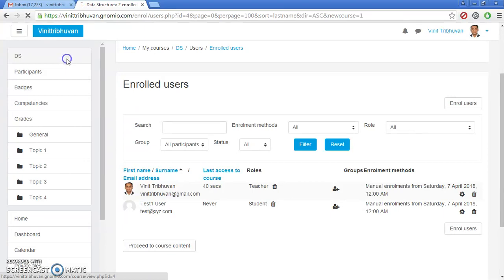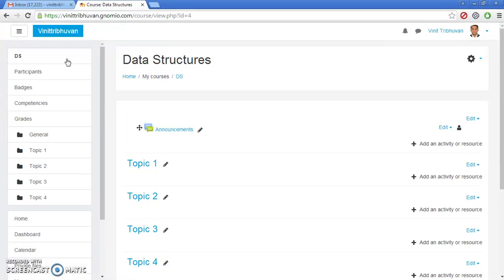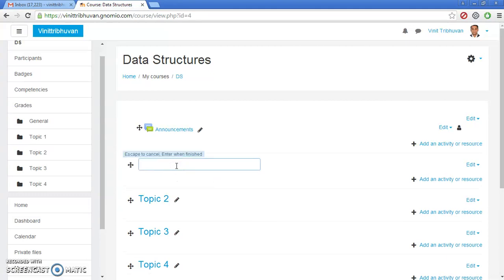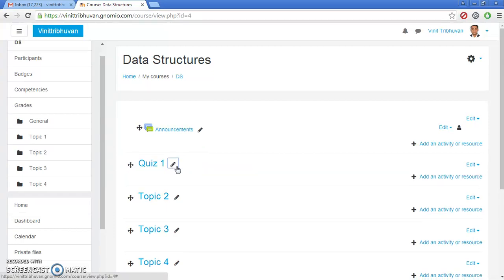So we go to this course DS, that is data structures. I come here and just type the name of the topic. I'm going to type the name as quiz 1. All right, quiz 1. So this is the name of my topic, and I'm going to edit this topic now, and I'm going to add an activity or resource. So in this topic, that is quiz 1, you have to add an activity or resource.